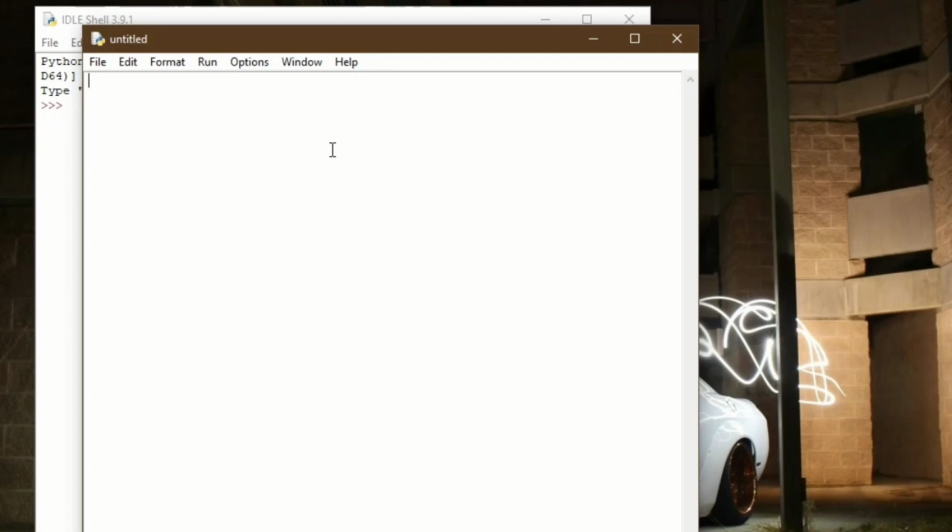For a single line comment, we are using the hash symbol, whereas for the multi-line comment, triple single quotes or triple double quotes are used. Okay, so let's discuss it with an example.